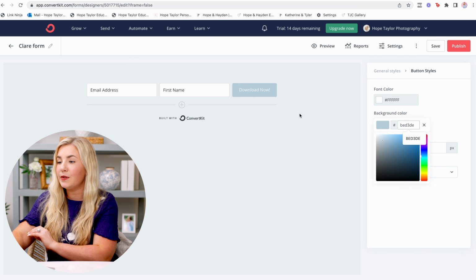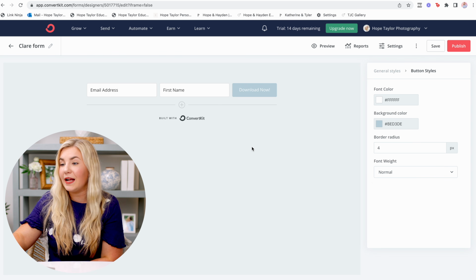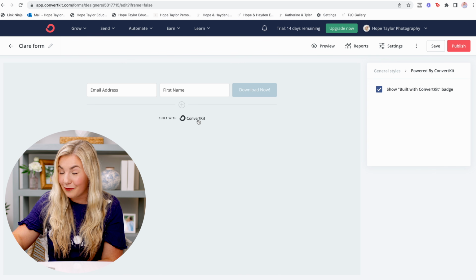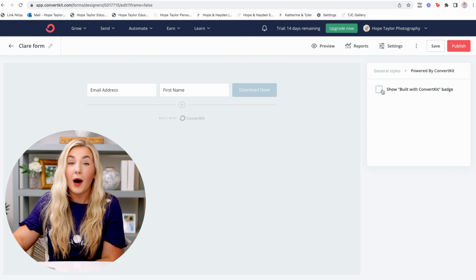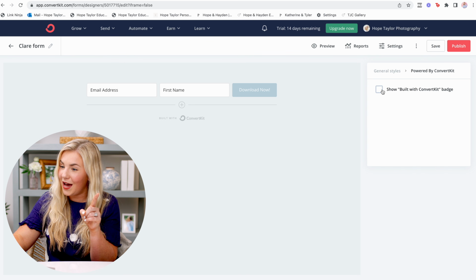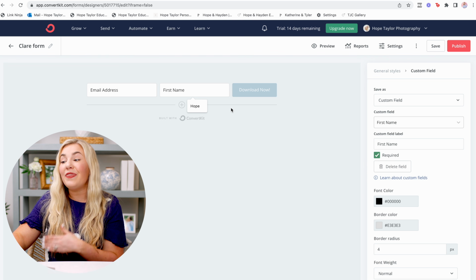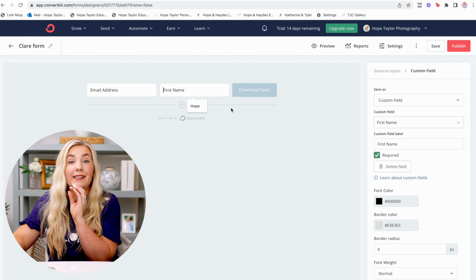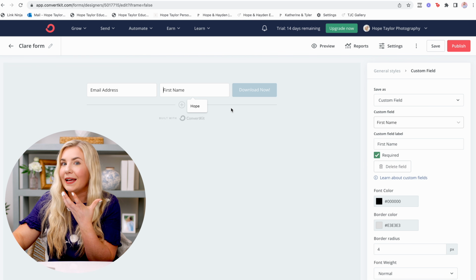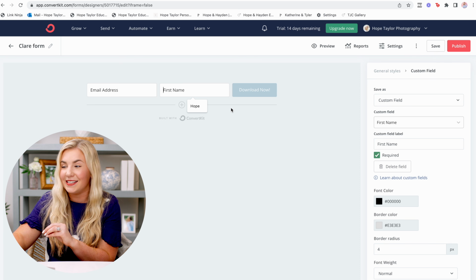My brand color is as follows, so I'm going to make sure it's consistent with the rest of the site. I also really don't want this ugly ConvertKit logo here, so I'm going to uncheck that. If you didn't know you can do that, you totally can. And then that is pretty much all I need to do from a design perspective, which is why I really like this more simplified design option.